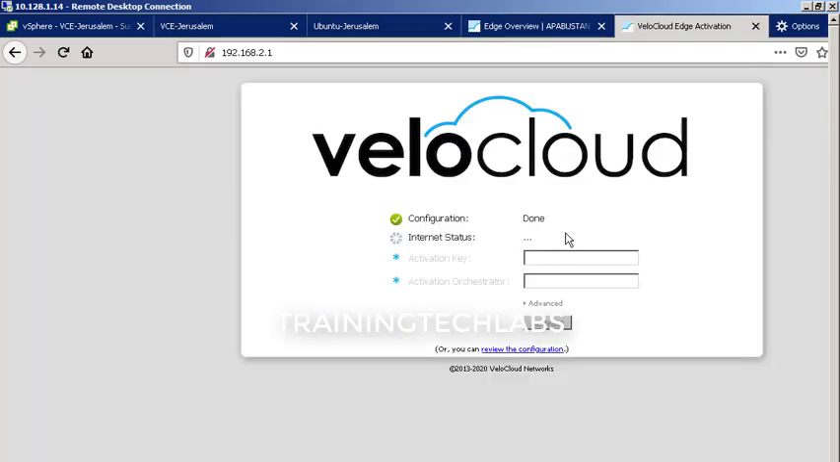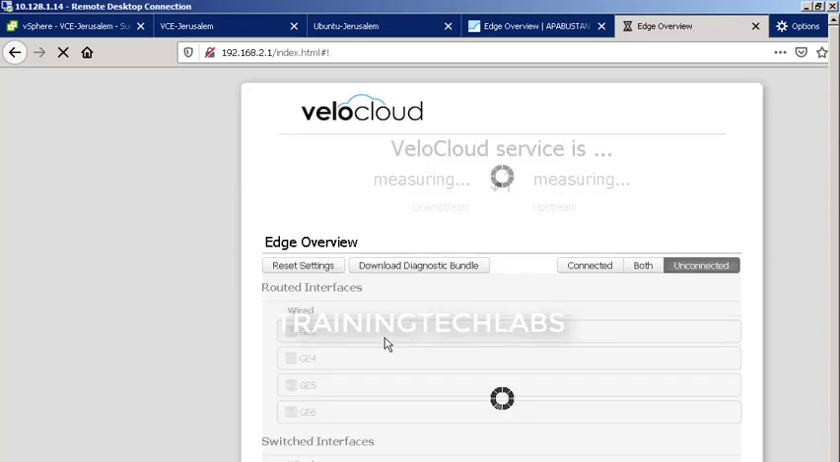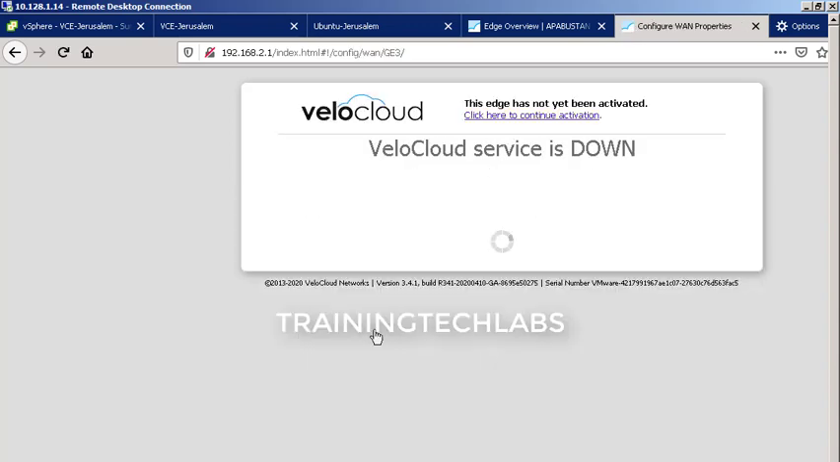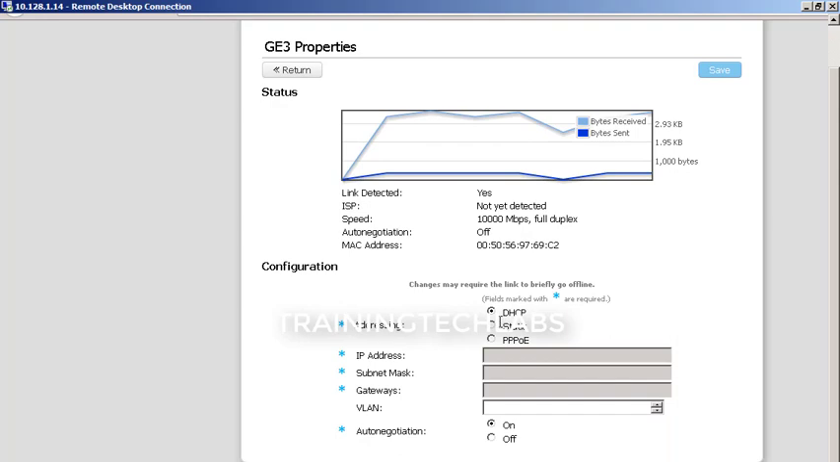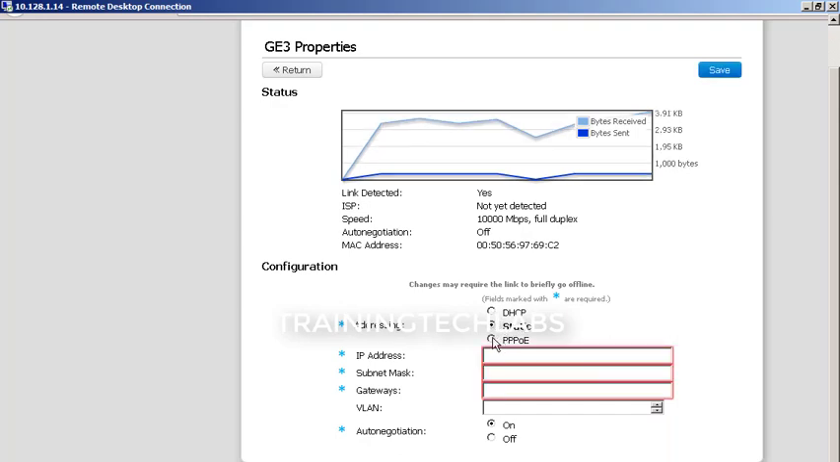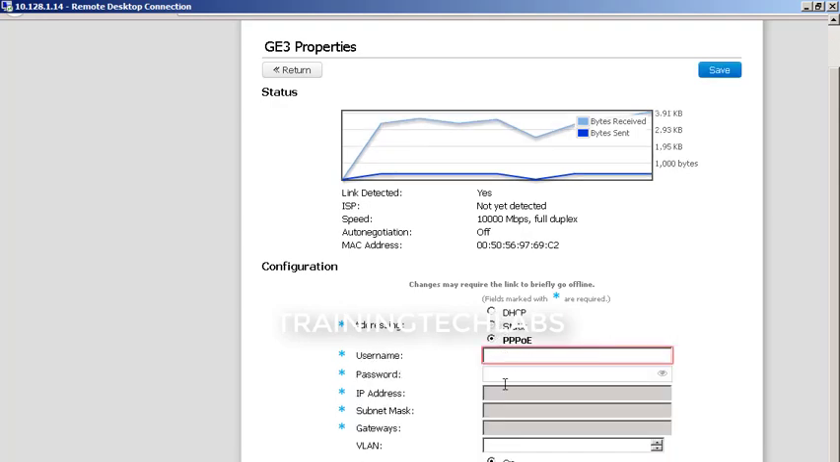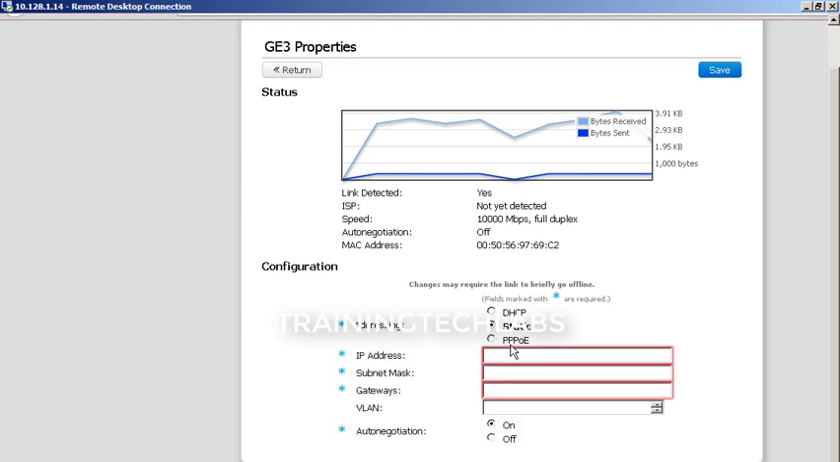Okay, so first we need to click this settings, configuration. Then we need to configure GE3. Since this is a lab, we need to configure a static IP. There is an option here, PPPoE, if you're using ADSL. If you're using a leased line, you can use static.